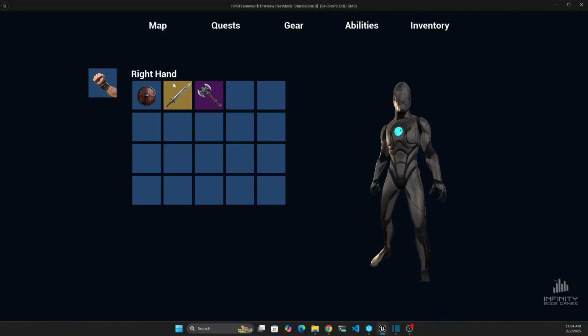That wraps up our tutorial on the equipment menu. Now your players can swap weapons and customize their loadout seamlessly.